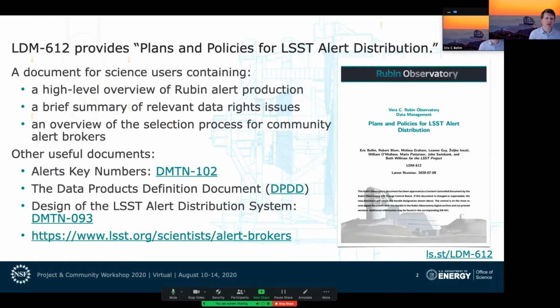DMTN 102 provides key numbers for alerts in terms of the number of alerts per visit, the number of visits per night, how big the alerts are, and so on. The Data Products Definition document, or DPDD, is our best summary to date of what we expect to be in the alert packets. And DMTN 93 talks about the design of the LSST alert distribution system in terms of alert serialization, alert transport, and so on. Finally, there is a useful page on lsst.org under For Scientists about alert brokers.